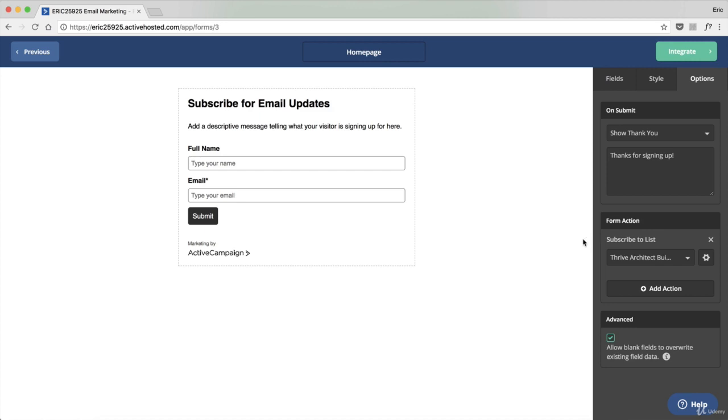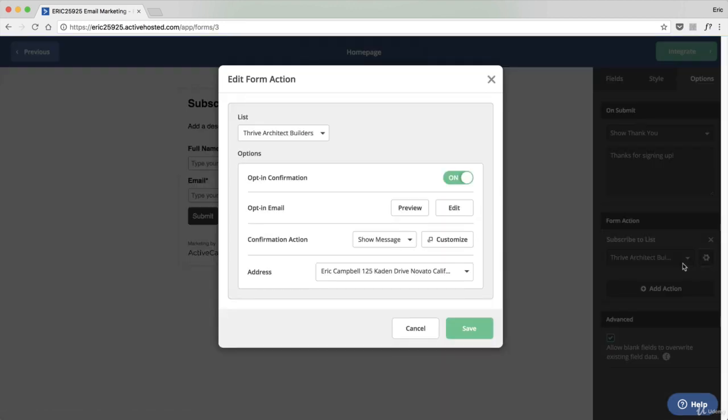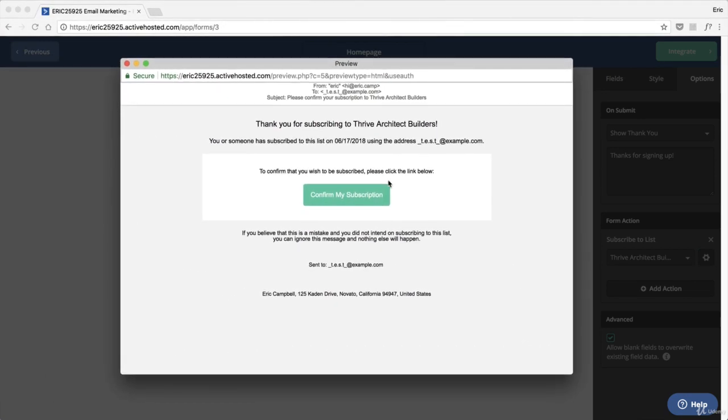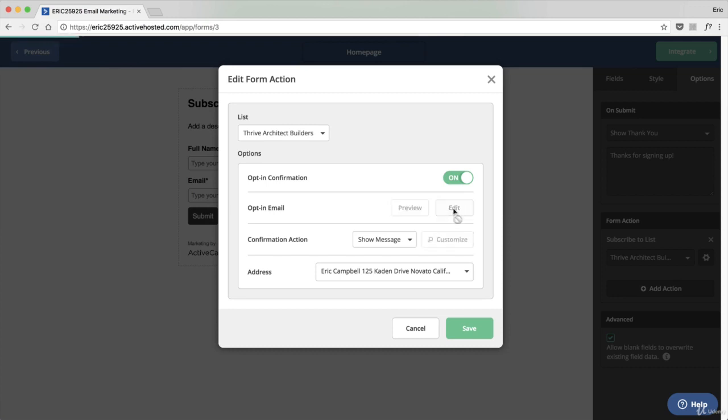And to create your confirmation email, you want to go over to Form Action under the Options tab. And with your list selected, Thrive Architect Builders, you're going to click on the gear icon. And from here, you can preview your opt-in email, which is the confirmation. Are you sure you want to join this list? So I'm just going to preview it now to show you what it looks like. It's pretty bare. So you're going to want to take some time to customize this. And to change that email, you just click on the edit button.